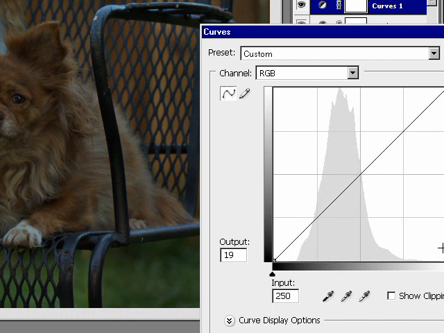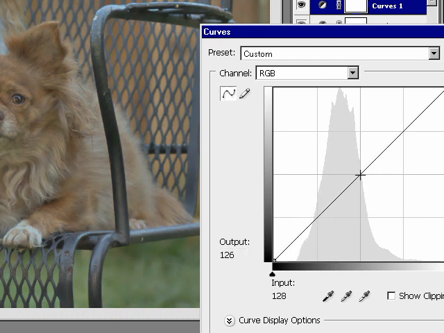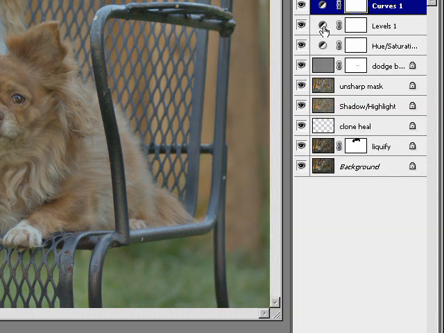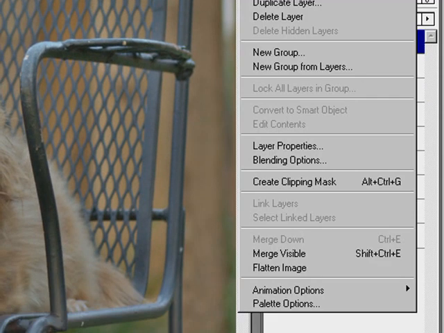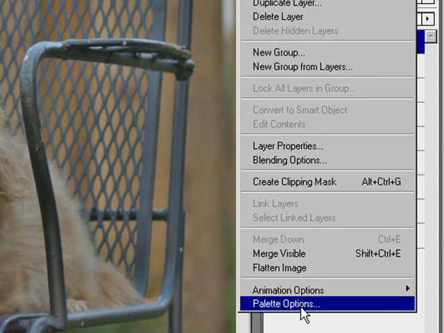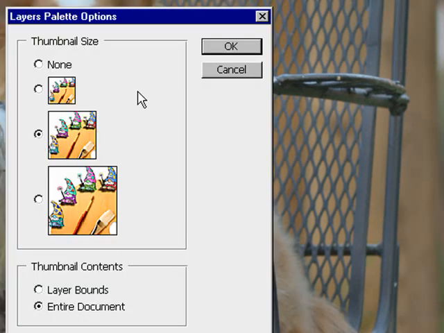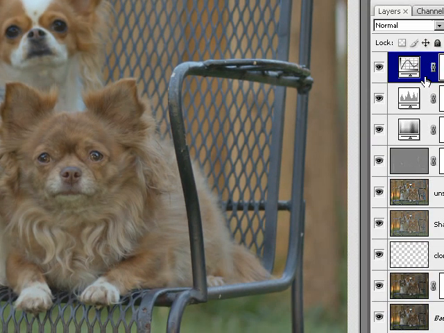So, because of this overlap, I'm going to put a point right in the middle at 128, 128. And if you don't hit it just right, you can move it until it says 128, 128, and then I'll click OK. You can see the little icons. If you want them bigger, go down to the bottom, palette options, and if you choose the next larger size, you'll see context-sensitive thumbnails. We'll just leave it like that.